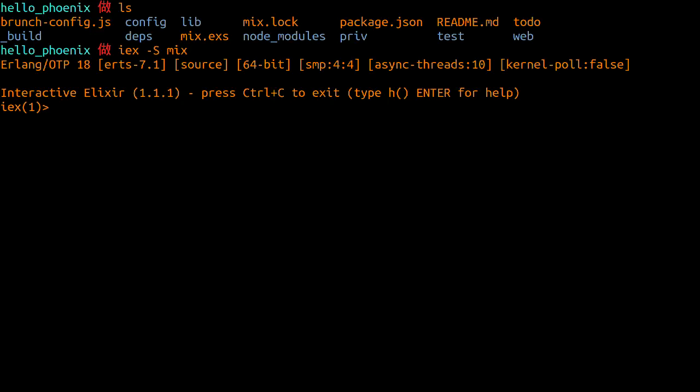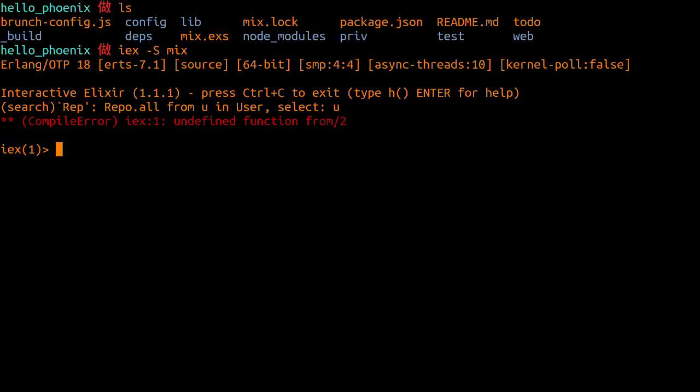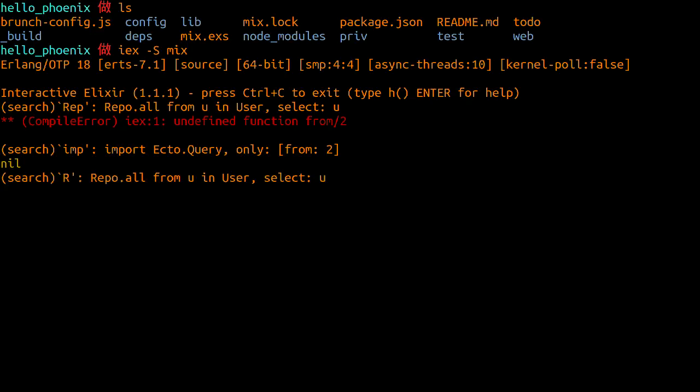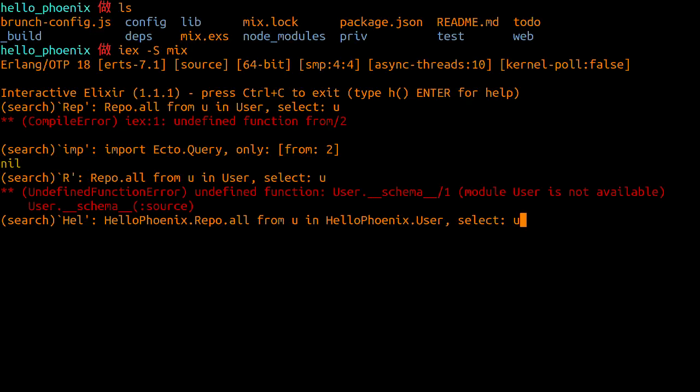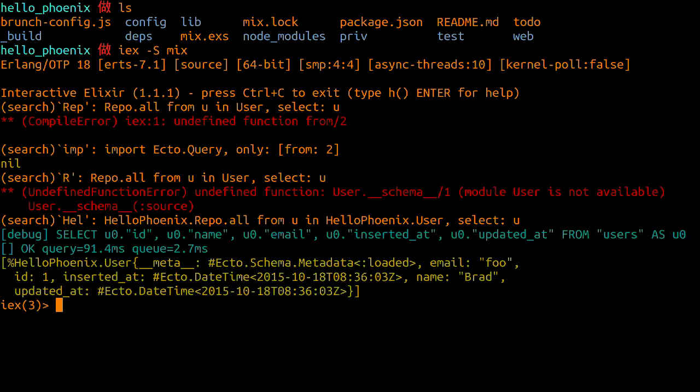So what I want to be able to do inside of here is to simply call this line to run this command to get all of the users. Our first problem here is that the from function is undefined, which can be fixed by importing this from function from Ecto.Query. If we try it again, it will complain that module User is not available, because actually User and Repo are both namespaced underneath HelloPhoenix. So the correct line would look like this.